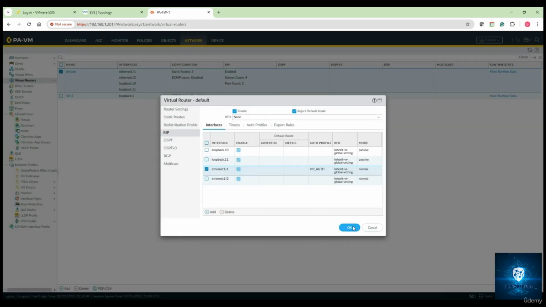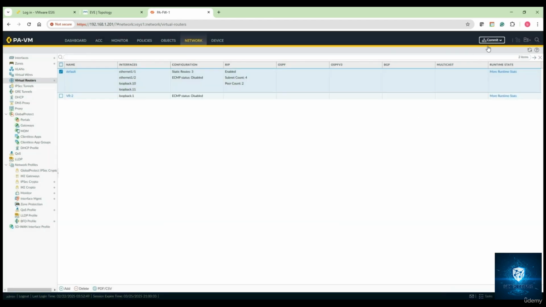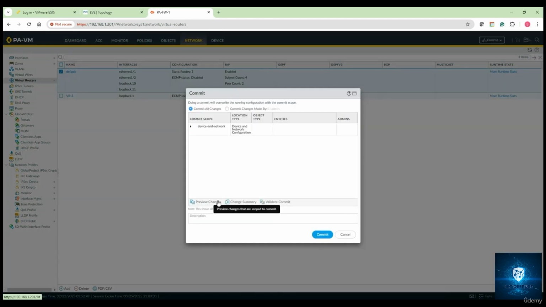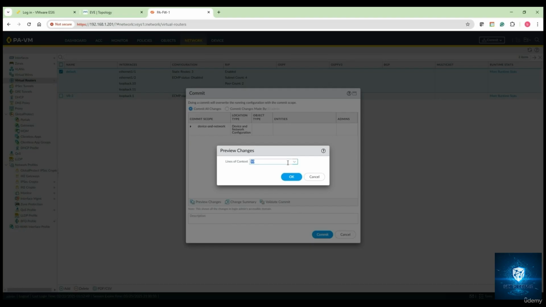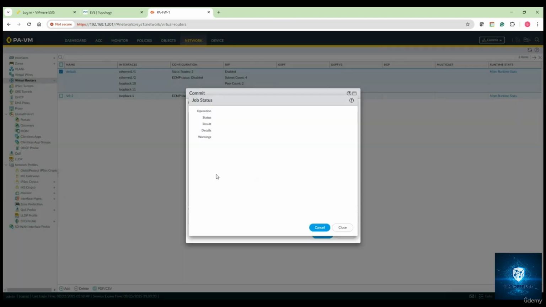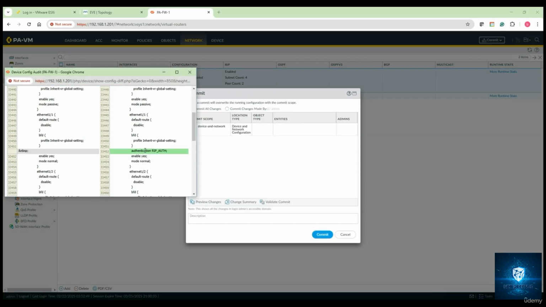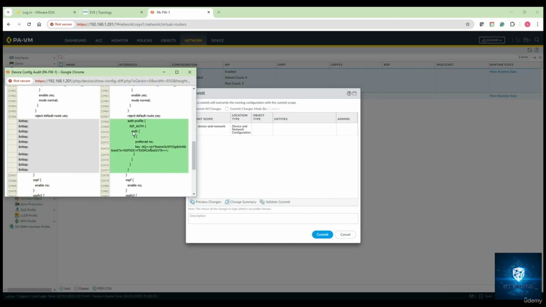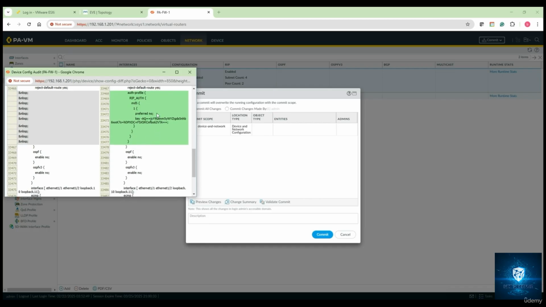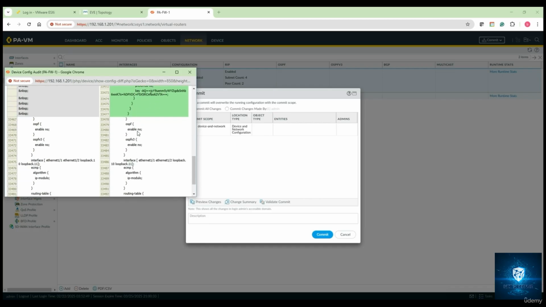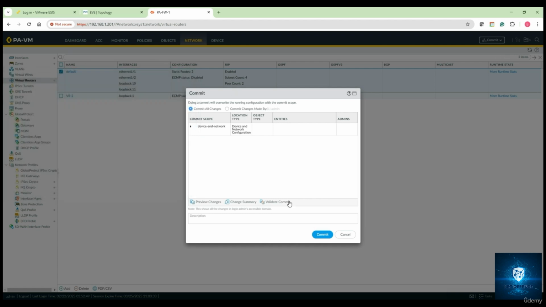Click on OK there. Click on OK there. Ensure you commit the changes. You can do Preview Changes now. Do you see what changes will be applied? So you can just scroll down, you can see authentication RIP will be applied to the running config from the candidate config. Again, this is the authentication profile, and you can see that since I've added MD5, the keys are getting hashed out. All right, let's go and commit that.